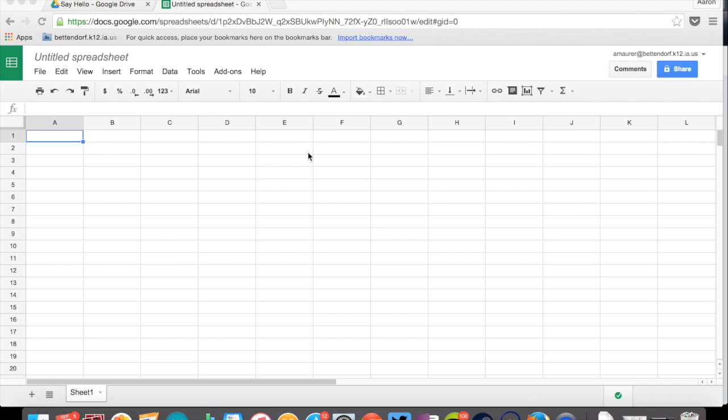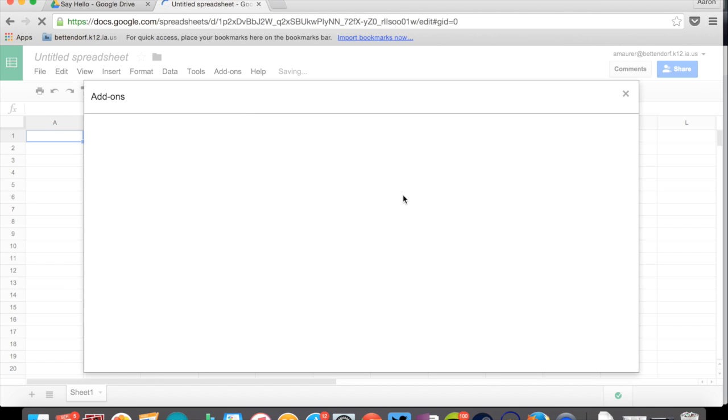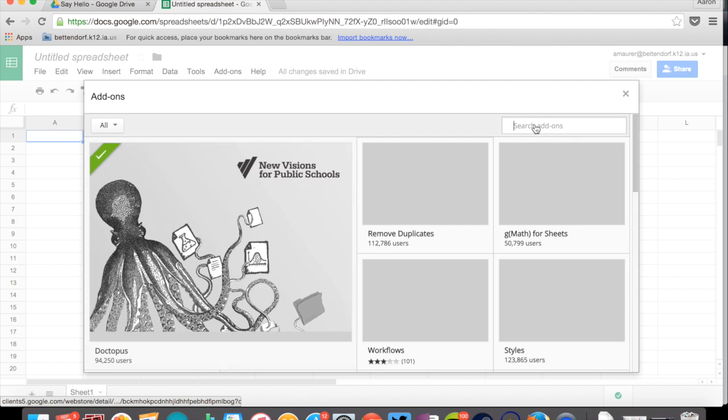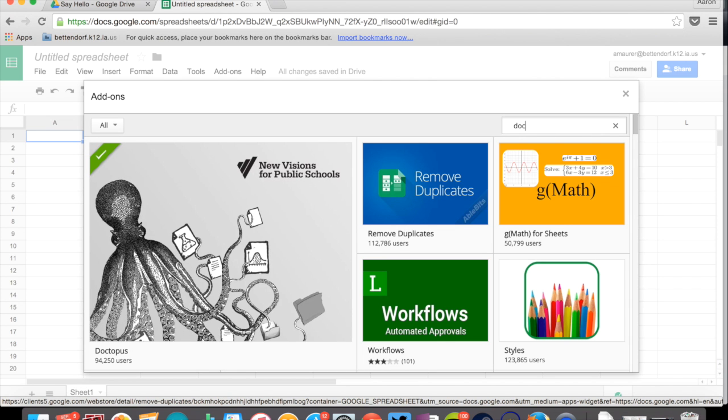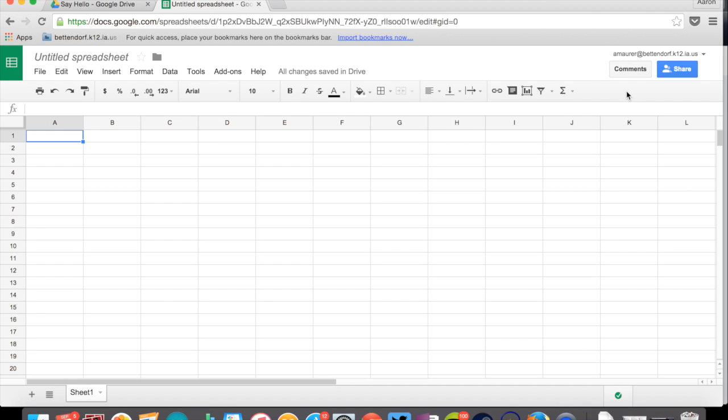Alright, so once the assignment is added, we're going to go ahead and go to the add-ons here. And if you haven't added on Doctopus, you need to do that. I've already installed it, but if you haven't, you go here to get add-ons, and you would just search Doctopus in the search, and it would pull up, and you'd have this white plus sign, the blue bracket. Mine says manage because it's already installed. You just click that, go through the step-by-step process to get it set up, and you should be good to go.